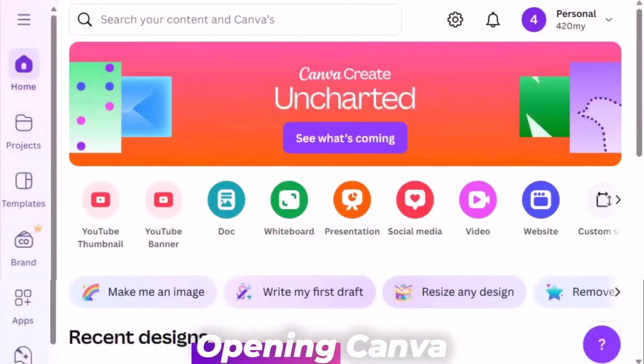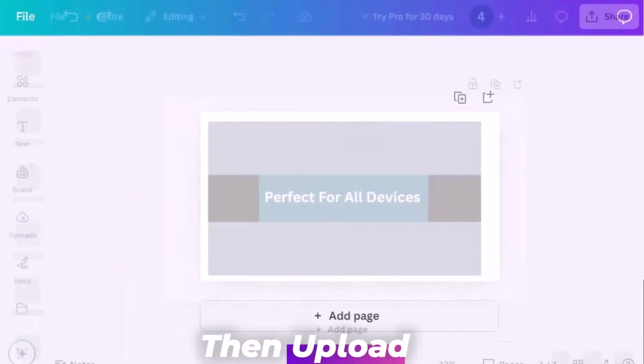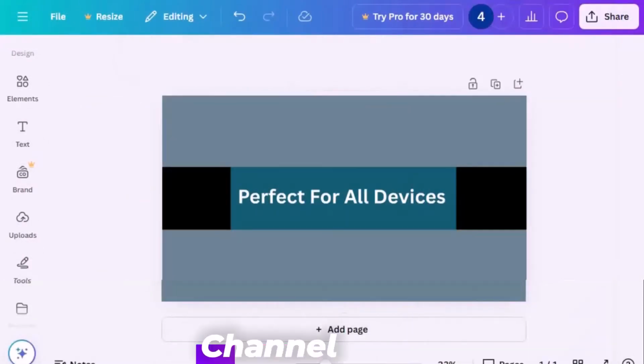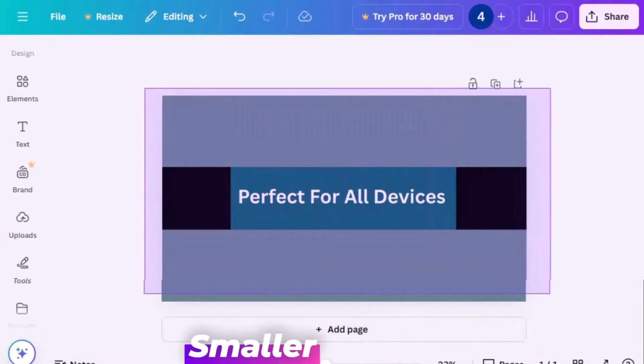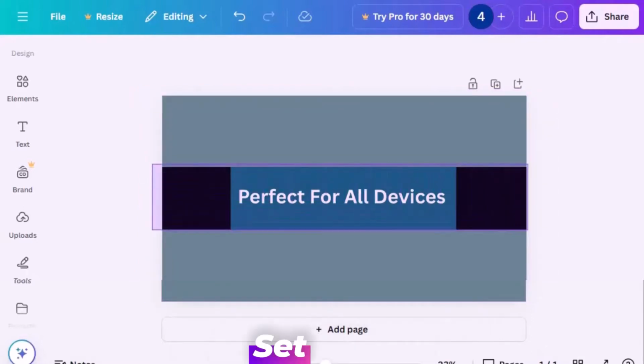Start by opening Canva and searching for YouTube banner. Choose a blank template, then upload a banner size guide. It shows you the safe zone, where your logo, channel name, and tagline should go. That box in the middle, that's your target area. Anything outside of it might get cut off on smaller screens. I have provided the link to this template banner below, so I'll set it as the background.